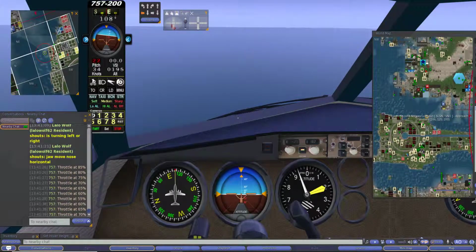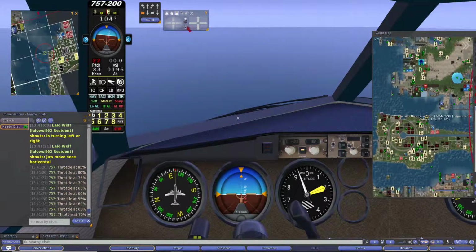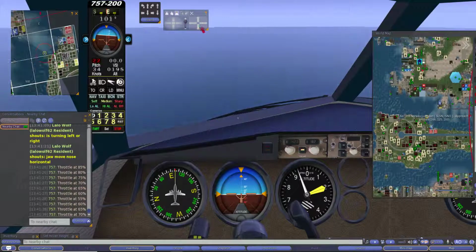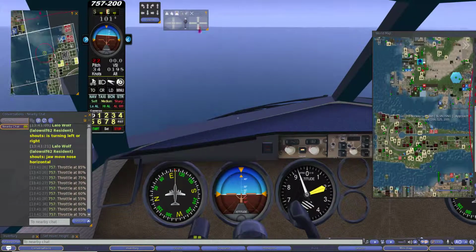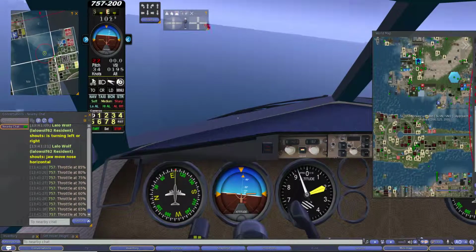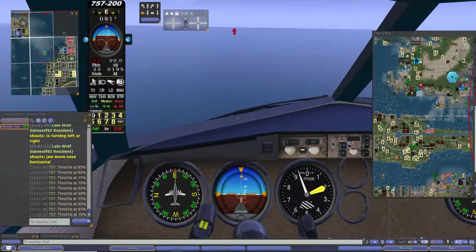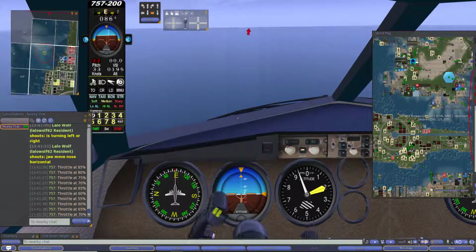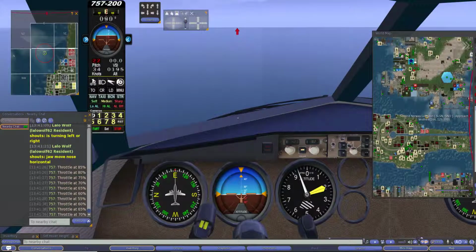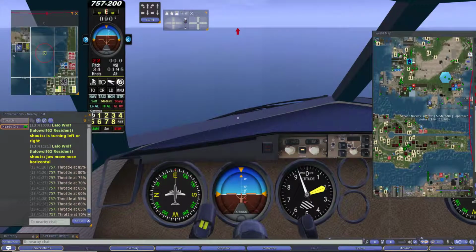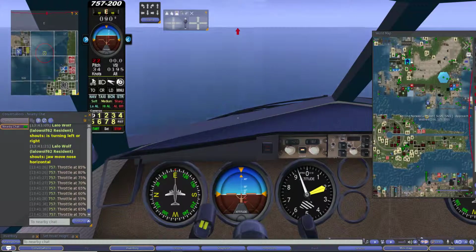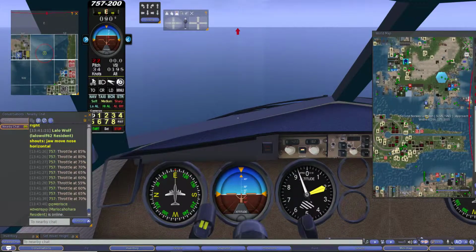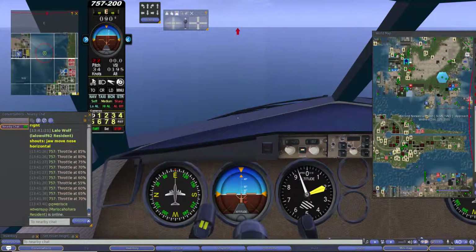Here I can yaw. Yaw is more like when you are aiming the runway, to do small corrections to aim the center of the runway.